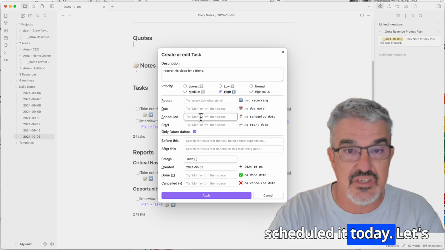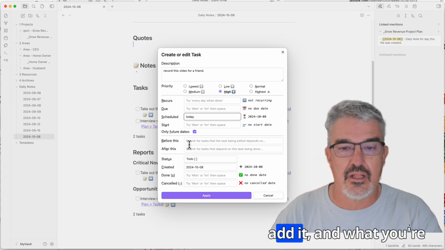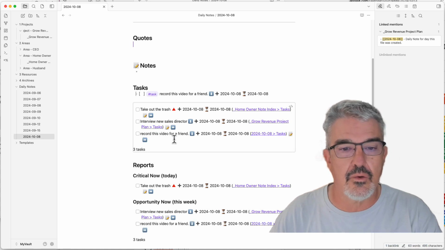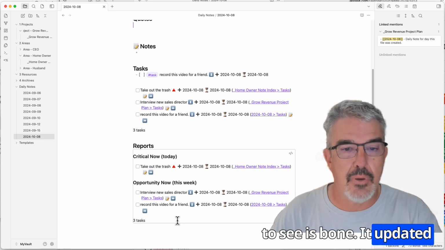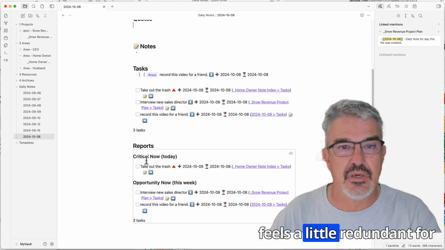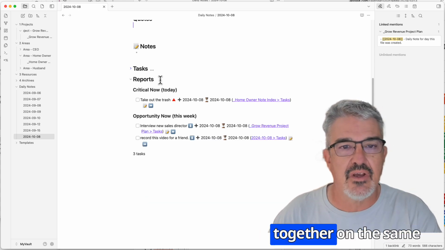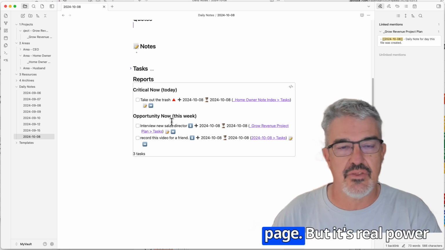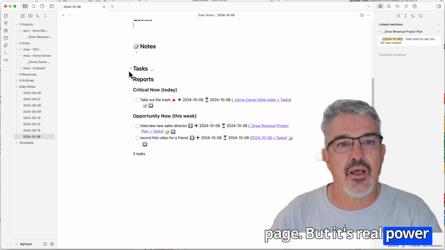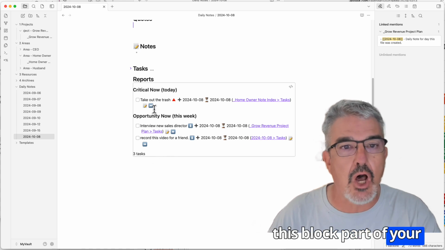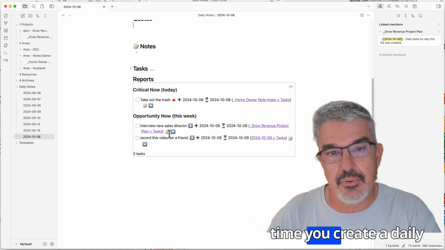But I definitely scheduled it today. Let's add it. And what you're going to see is, boom, it updated. So this appears here. It feels a little redundant for sure to have these all together on the same page. But its real power shows up if you make this block part of your daily note template.